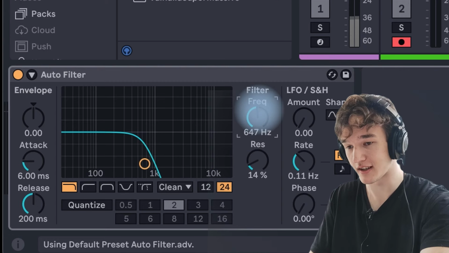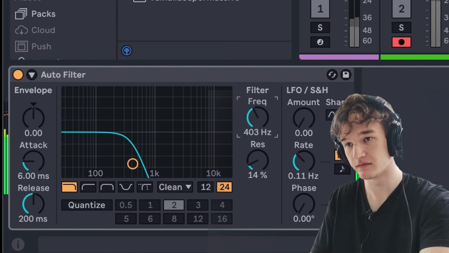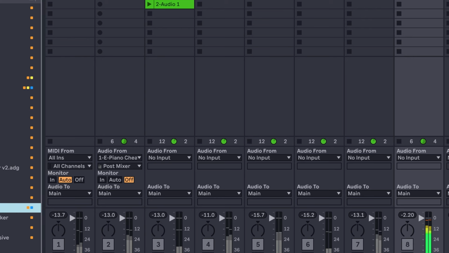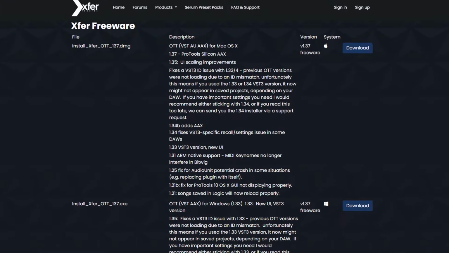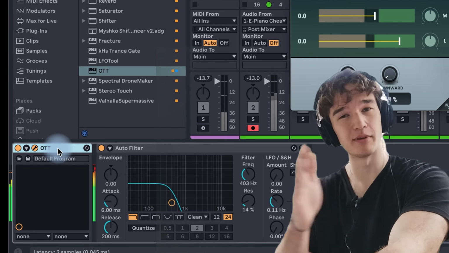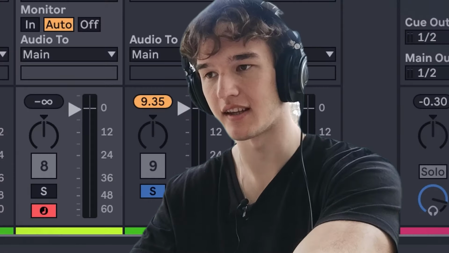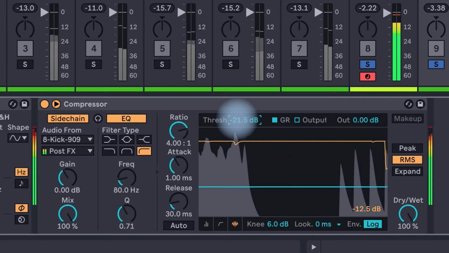Now I just cut the highs from here, so it's only the lows. And then I like to beef it up with an OTT. I'm using the OTT from Xfer, which is a free plugin, and I like to turn the downward knob all the way down so that we get the most bass possible. Just make sure to put the OTT before the filter. Now let me add a kick to put this into context. Just going to sidechain this bass to the kick.